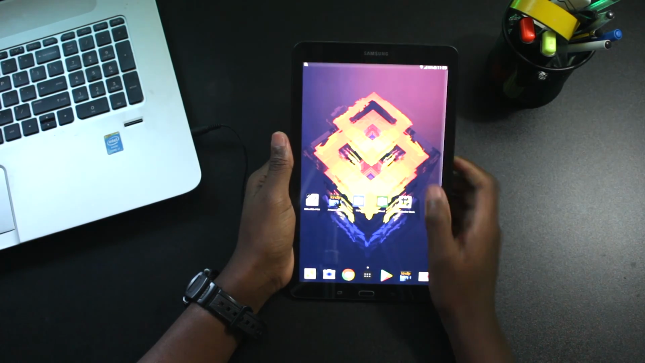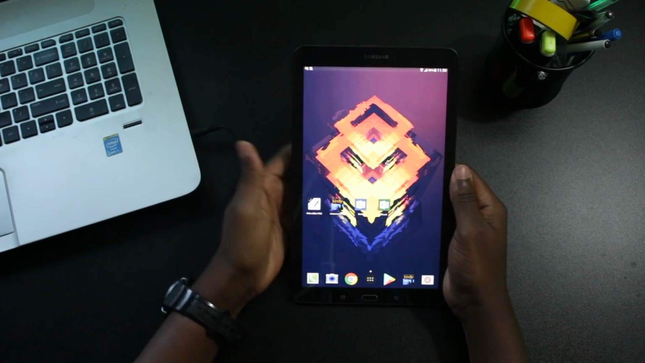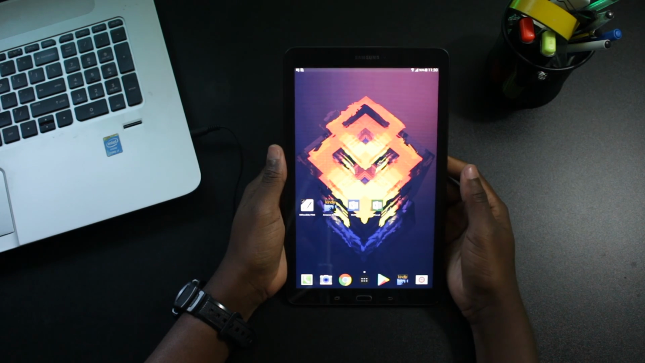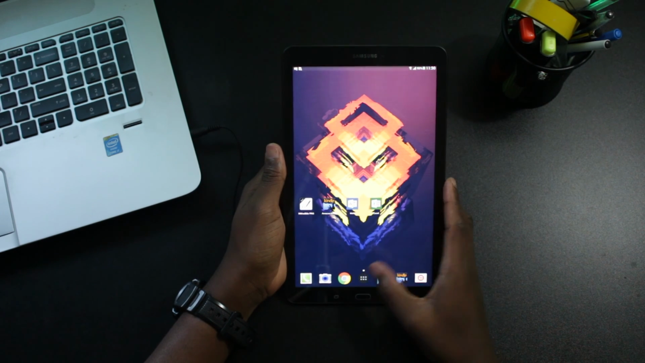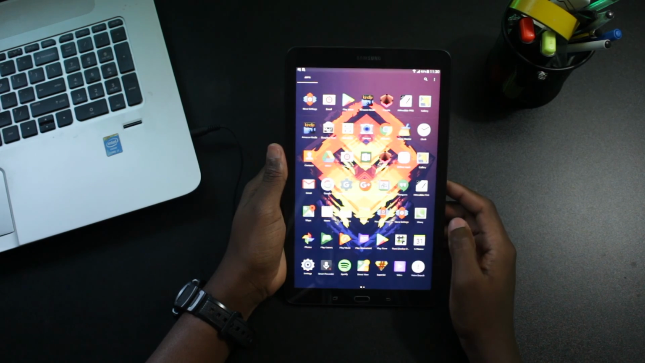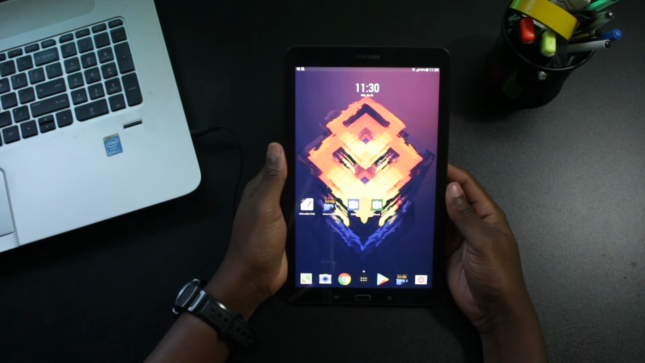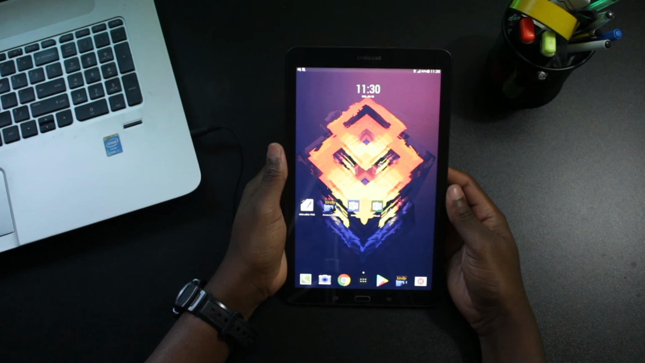Without further ado, let's get into it. There are three things I do when I get a new device. One is update the system with the latest official update available. Two is root the device. And three is backup the entire system.